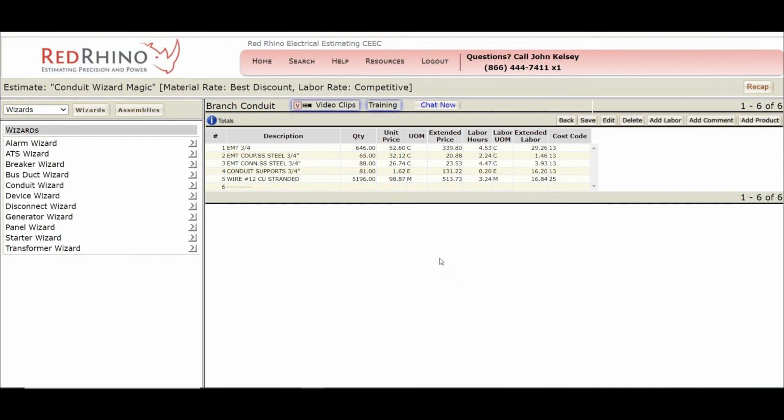Now, of course, again, I said this before, you can delete everything or edit anything on this page. But see how slick that is? 3/4 conduit, connectors, couplings, supports, and total footage of wire. When you're doing this manually or with spreadsheets, it's just painful. Now, again, one thing it does is it shows the extended labor, the total labor it takes to install each line of materials. Now, I'm going to go back into that Conduit Wizard.